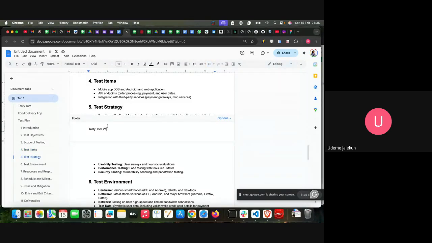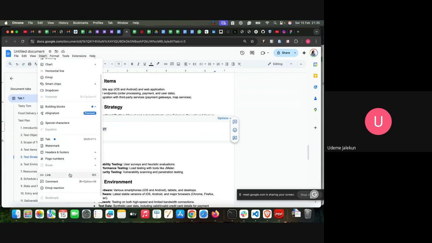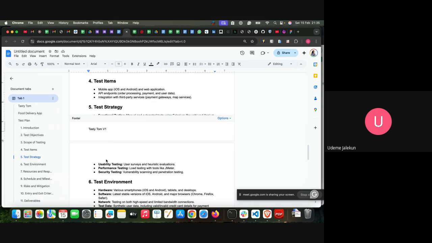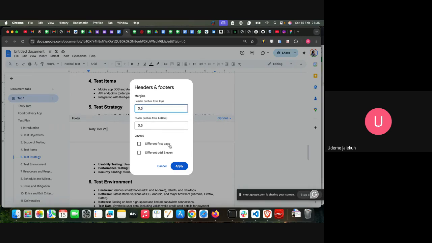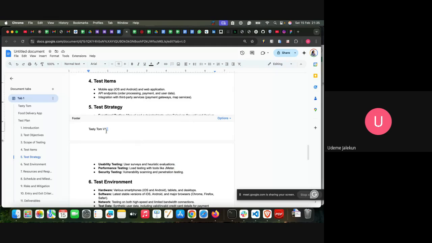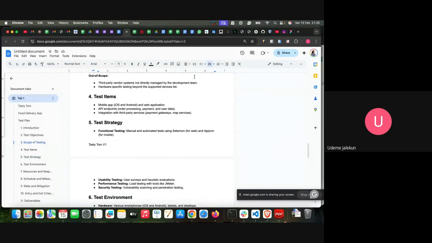So this footer, I don't want it to be on the left side. Let me go to the footer. Okay, there's options here. Footer formats, different page layouts. Okay, I'm fine with the size. What I want to change is the position. Sorry, I want to make it in the center of the page, so I've moved it now to the center of the page.